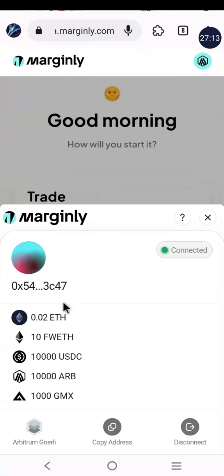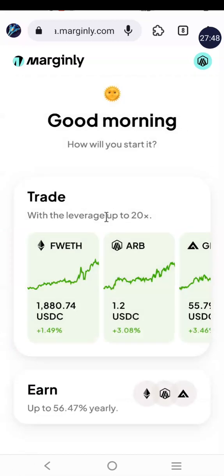Once that is done, these are the available tokens when we submit our wallet on the Discord. This was the token given. As you can see, in the list of tokens, we are given 0.02 ETH, then 10 WETH, 10,000 USDC, 10,000 ARB, then 1,000 GMX. Once that is established, we just need to clear this out of the way.